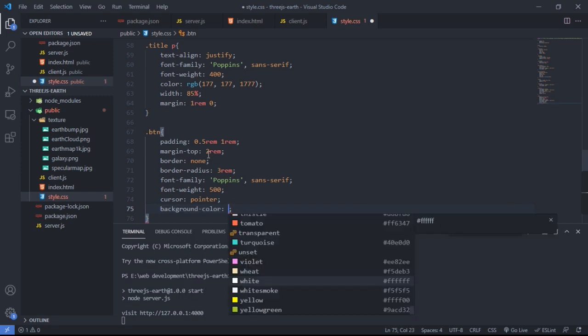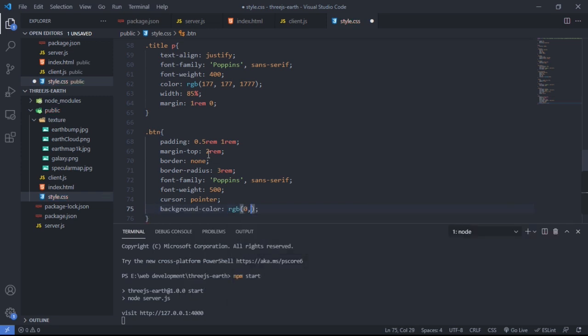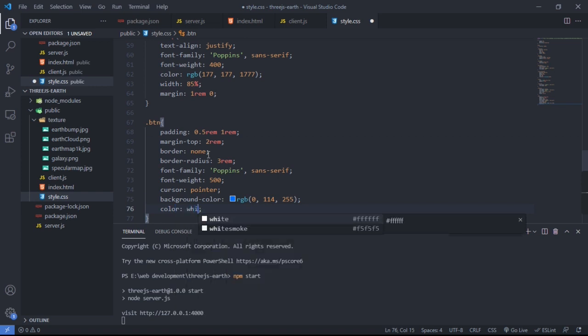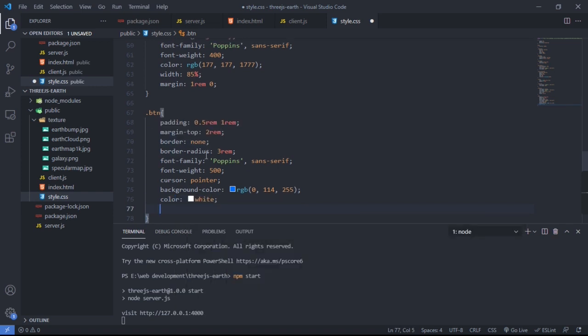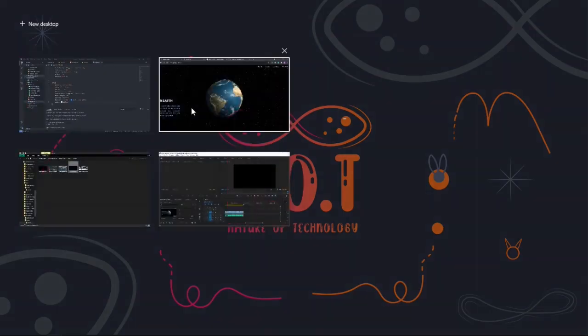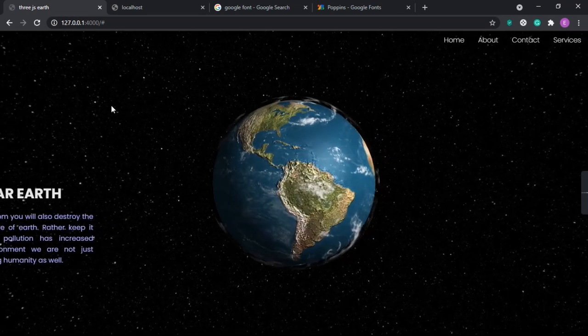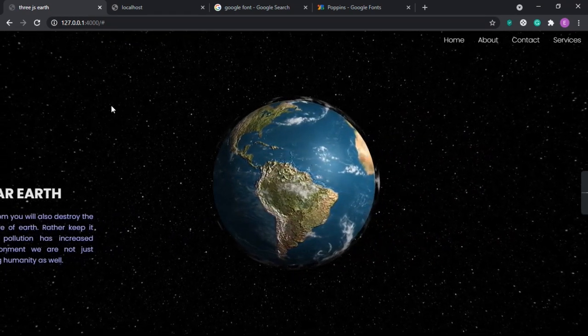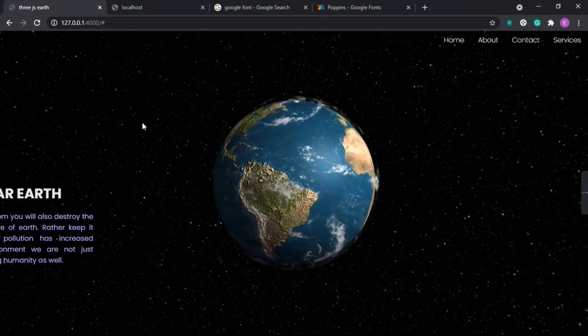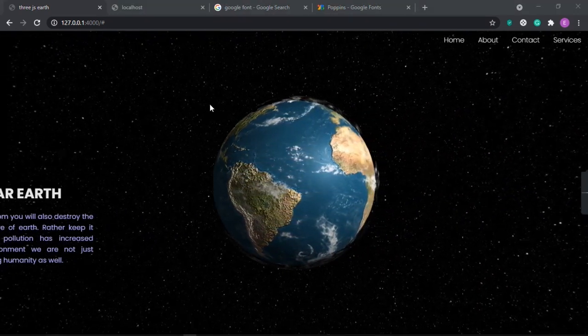Let's say background color is gonna be RGB 114 and 255, and color is gonna be white. And let's say it's saved, and let's check it out, refresh. Okay, it's not looking what I wanted. There is some problem. Let's see.